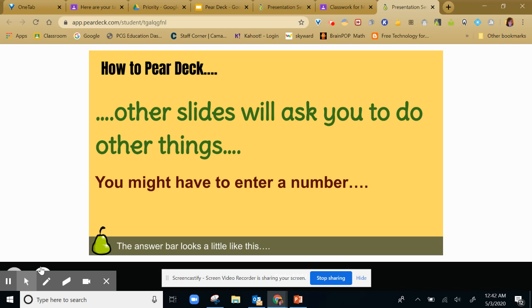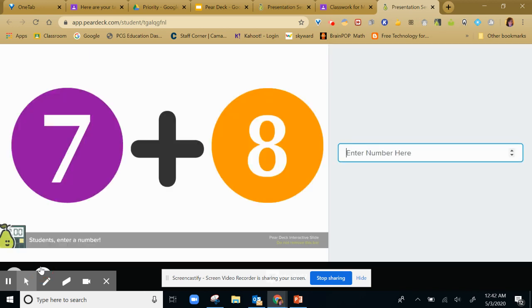Sometimes they're going to ask you to just enter a number, do a little math problem and enter a number, and those ones are going to look like this. So 7 plus 8. Let's see. Is it 12? I know you guys are all going, no. I'm doing that for a reason.